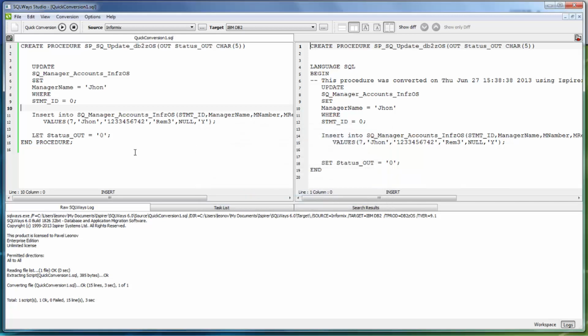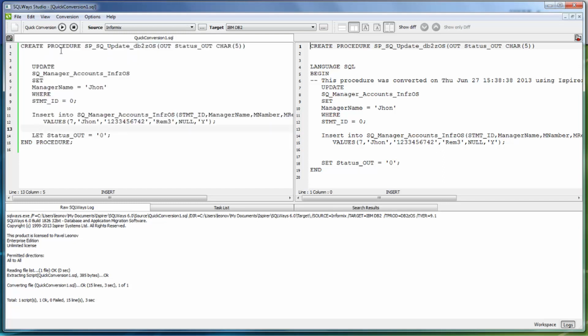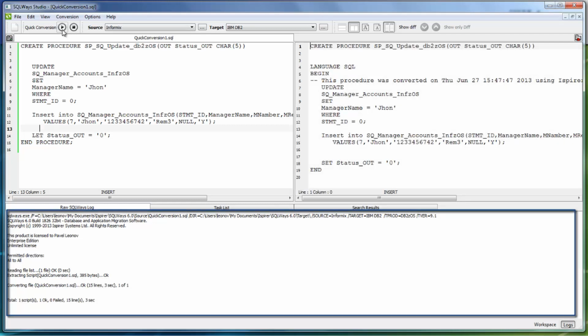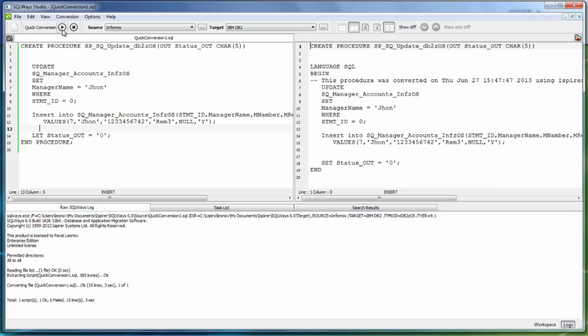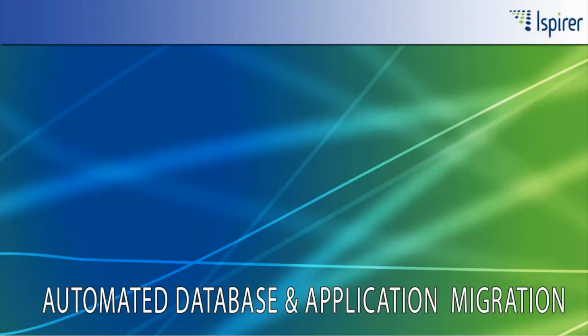After that, place the source Informix code to the left pane of the tool and run the conversion. At the bottom of the tool, you can see the log of the conversion process that shows if there are any errors during the script conversion from Informix to DB2 OS 390 database. After the conversion, you can compare both source and target scripts in one tool side by side for your convenience.